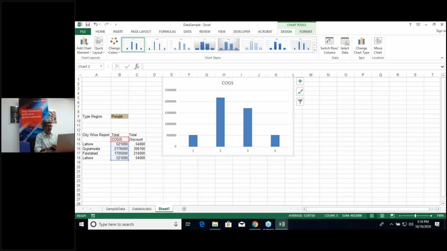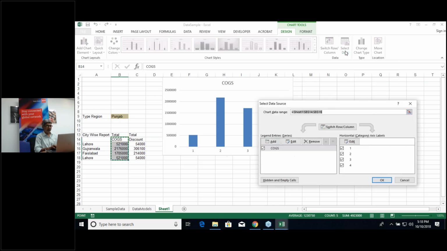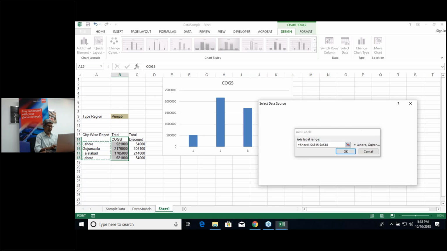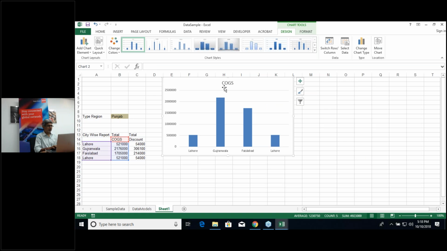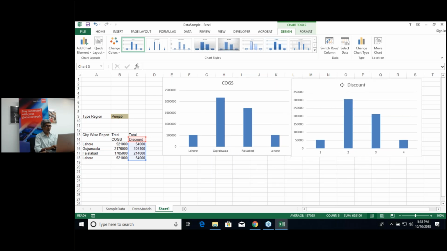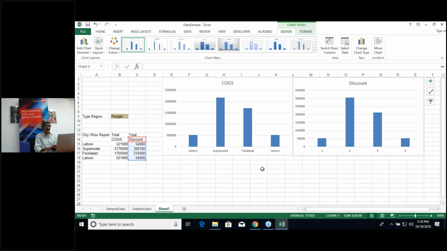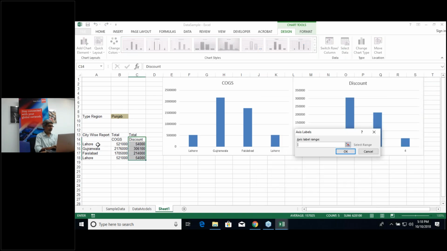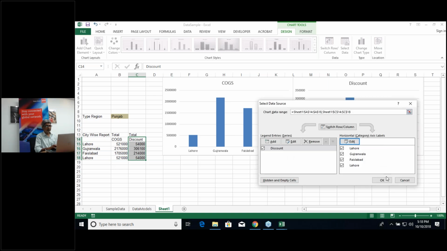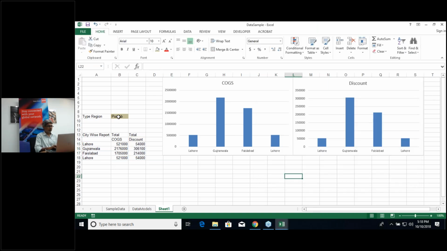Once I select the chart, I go to Select Data. In that dialog box, click Edit, and this is the data source that you will be selecting. If you click OK, now you have one that is cost of goods sold. Similarly, you can create another chart with Alt F1. This is another, put it over here, and again modify it, select the data source, and click OK and click OK, and you will see what will happen. Now this represents the Punjab and this represents the Sindh.